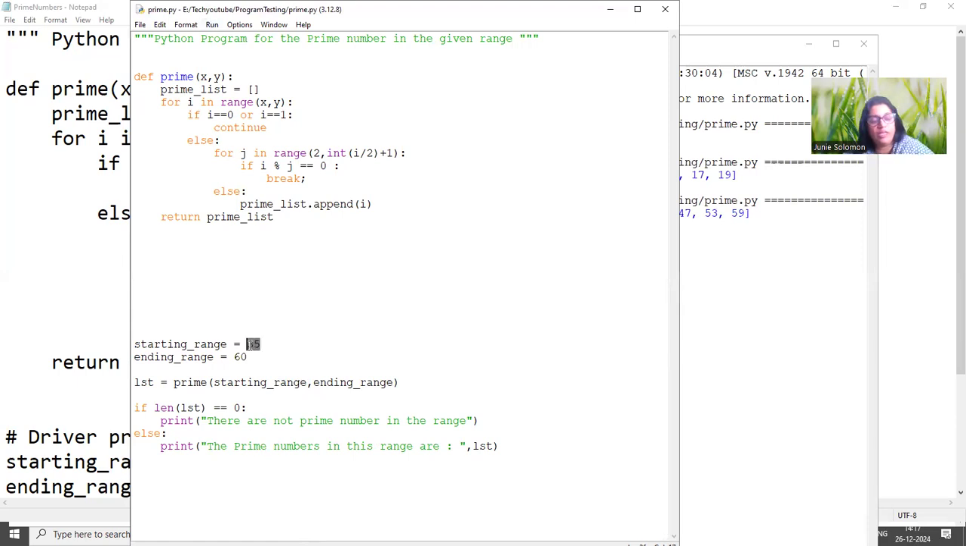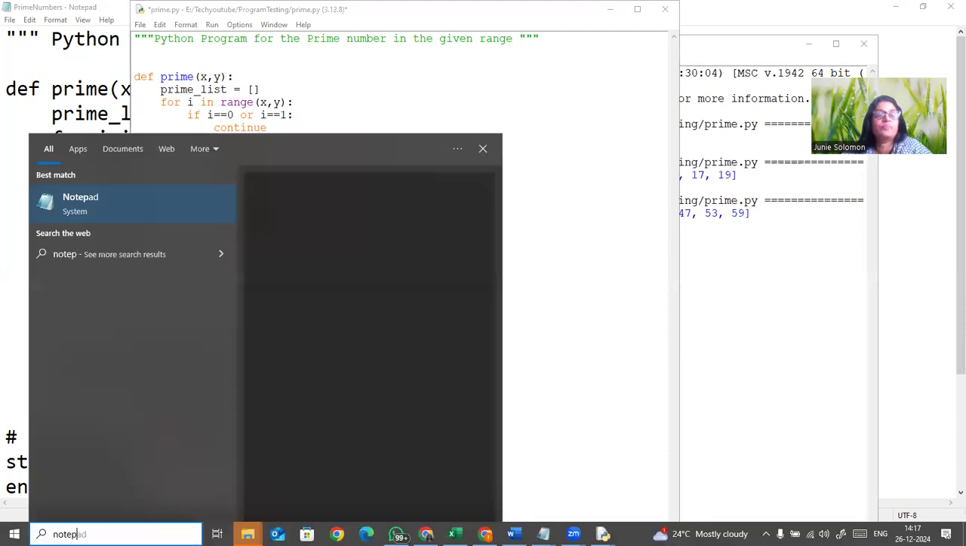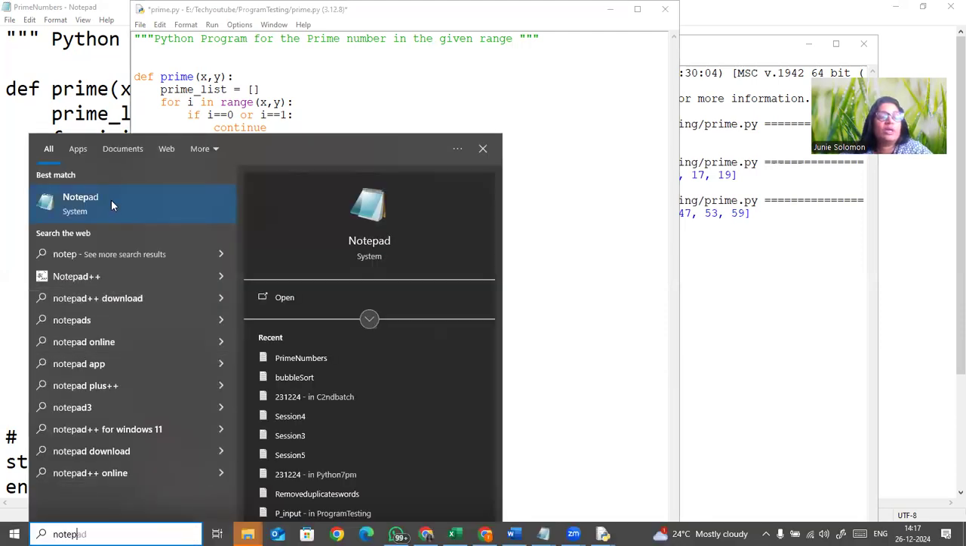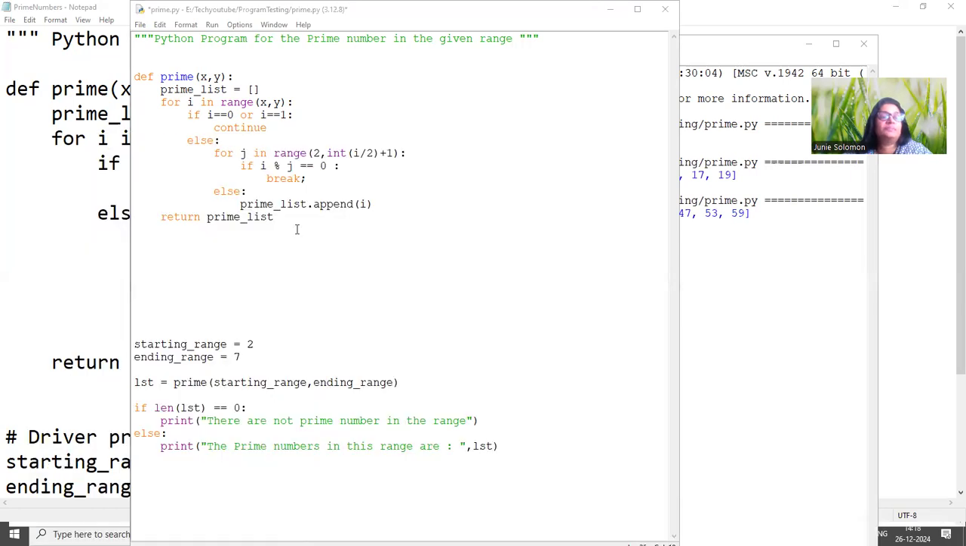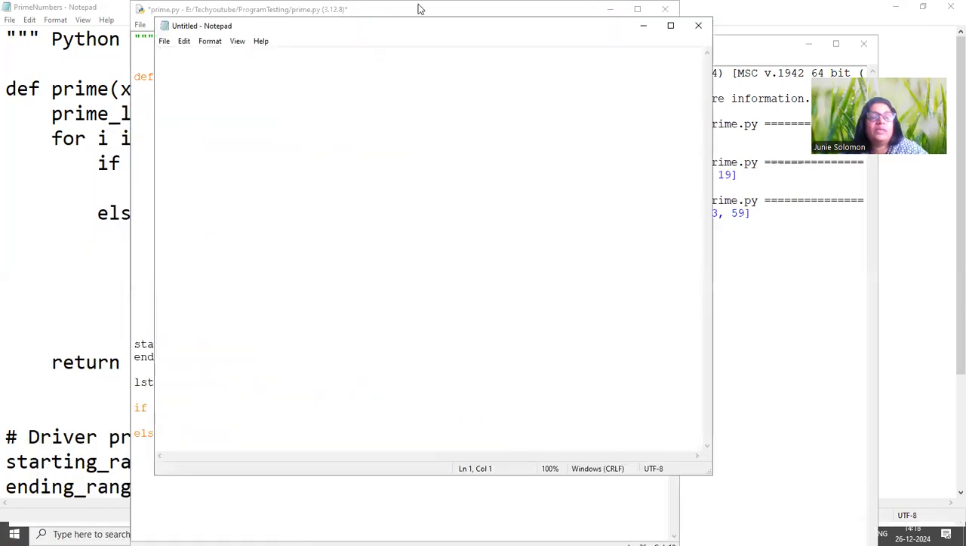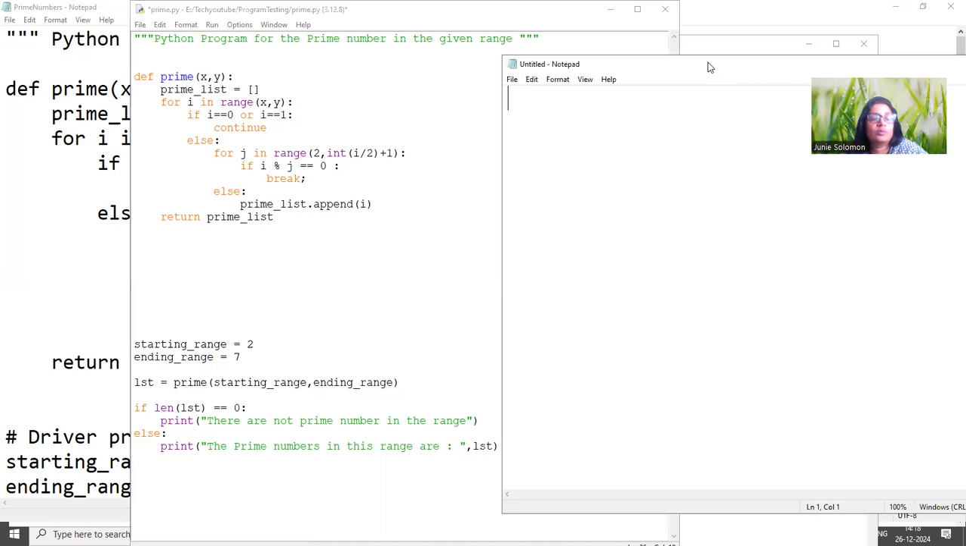Now, I'll explain you the logic also here. Okay, guys, first I'll take a notepad to explain the logic. Now, guys, what is written here? First thing, have a look. We are passing 2 and 7. So what we are passing? 2 start from and 7, right?